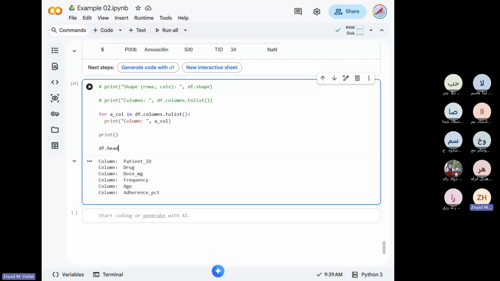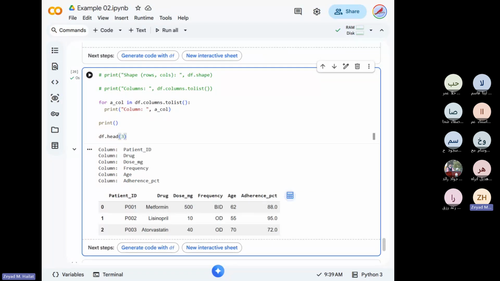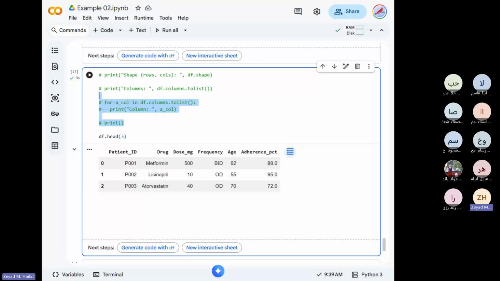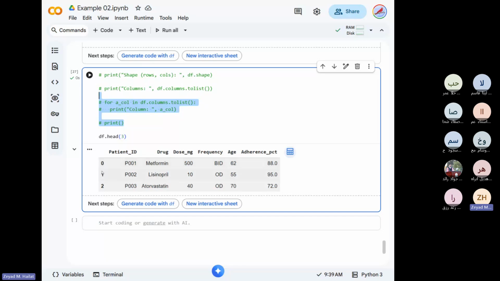So what you need to do is you can go data frame dot head. Head by default will show you the top 10 rows. So you can just say head 3. Just show me the top 3 rows. Now let's just make this a comment. So I want to see the top 3 rows, and you can see there are indices in here for them.